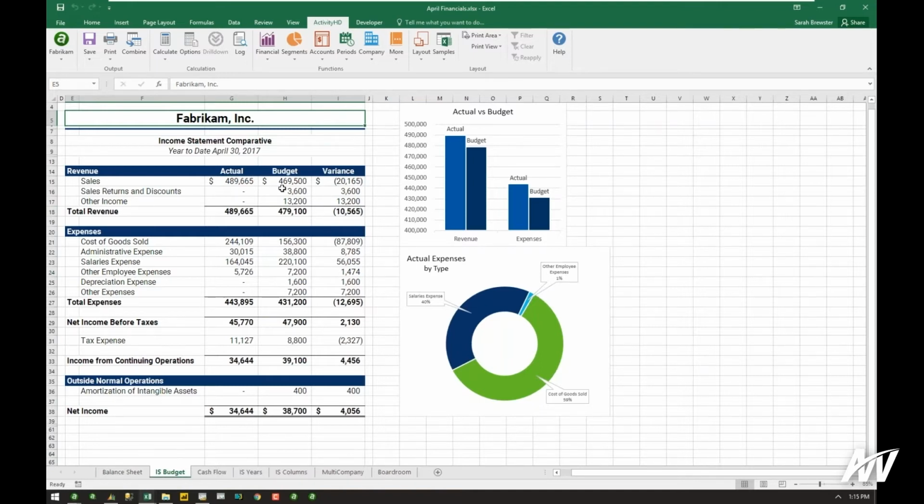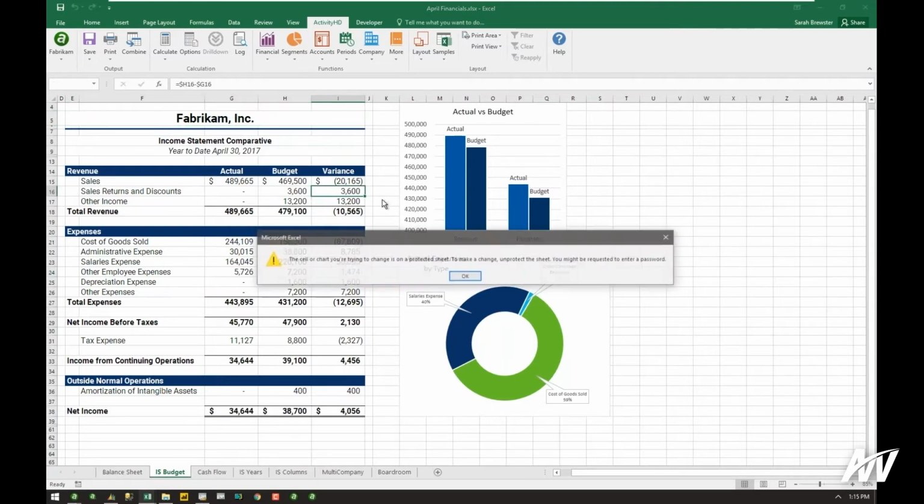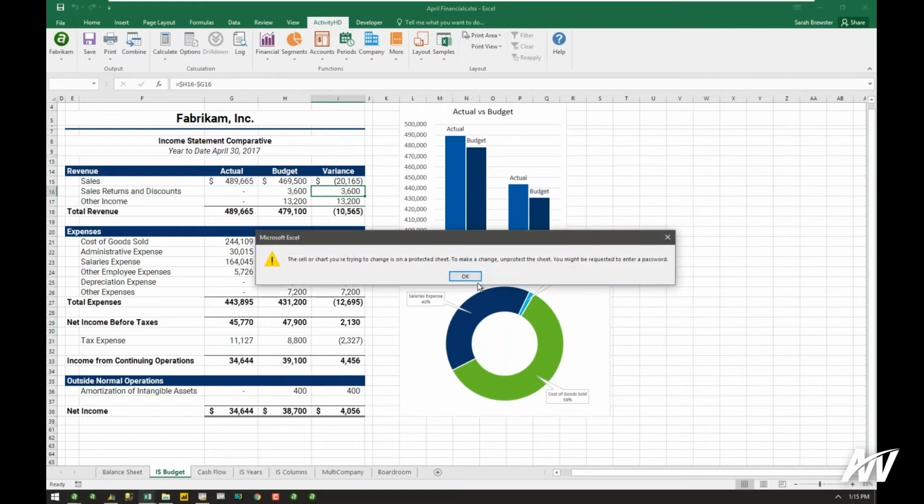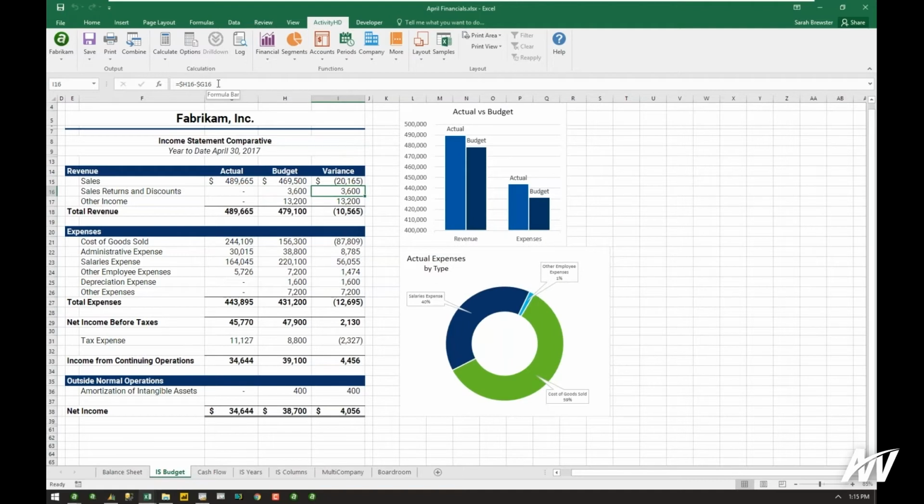An actual versus budget. And what I want to highlight here is this variance column. Oh, I can't, it's protected, sorry. But you can see that this variance is actually just a calculation, a normal Excel syntax calculation. Nothing too fancy there. And of course, I've got my charts and graphs that refer to my data in my statement so that when my statement numbers change, my graphs will change.